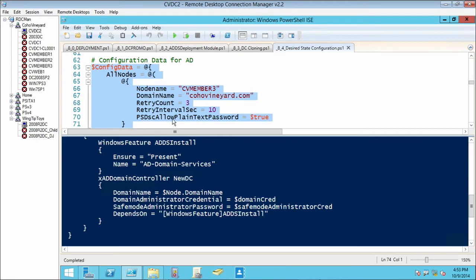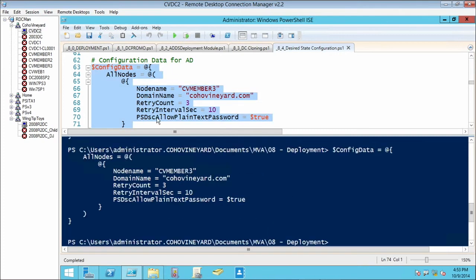And then DSC allow plain text password is a caveat for this. Again, yes, we're using plain text passwords in a demo. We know there are better ways to do this down the road that we've already thought about, but this is just a quick way for a demo. So I'm going to create that configuration data. Notice this is just a PowerShell hash table.